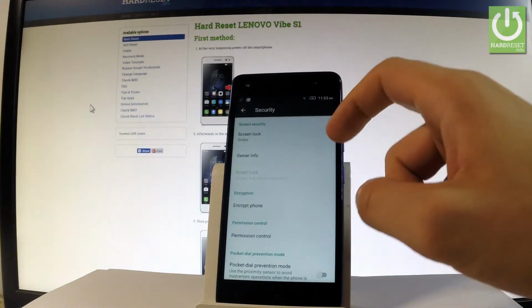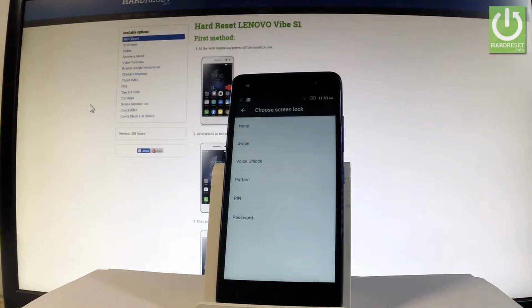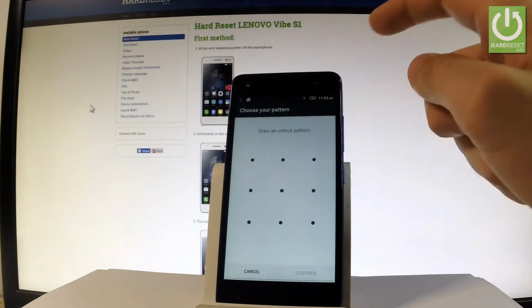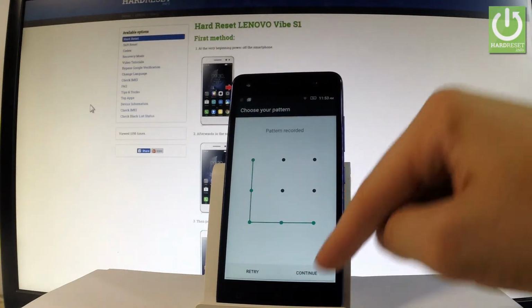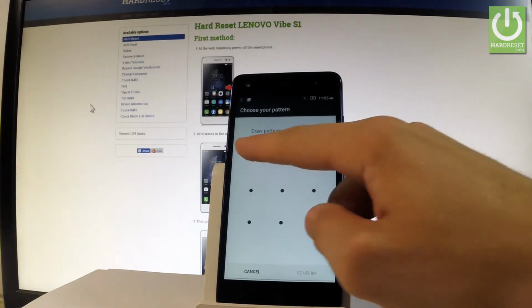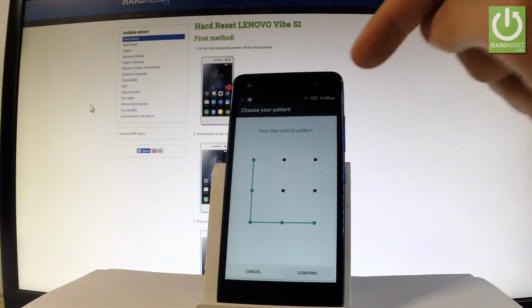And here we've got the screen lock. Let's tap it. And now you have to decide whether you would like to use swipe, voice unlock, pattern, PIN or password. Let me choose the pattern. Let's draw your unlock pattern. Tap continue. Let's do it again, just for confirmation.